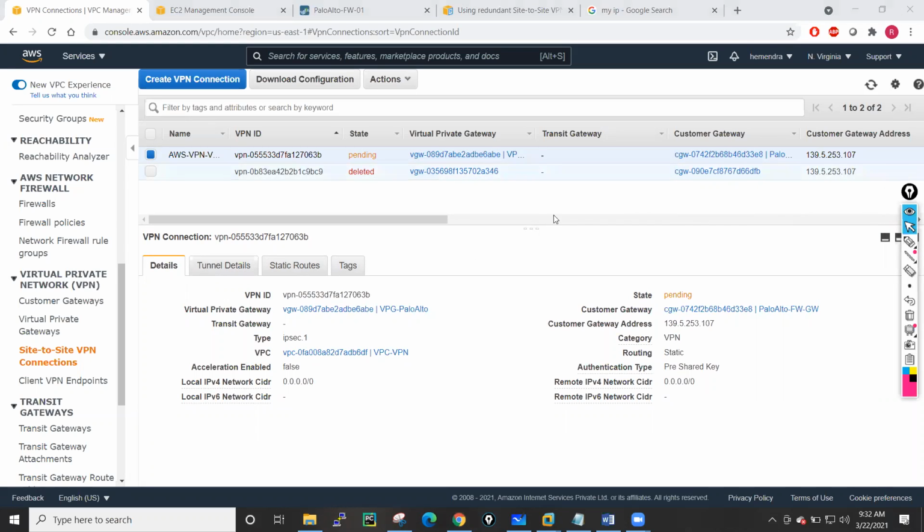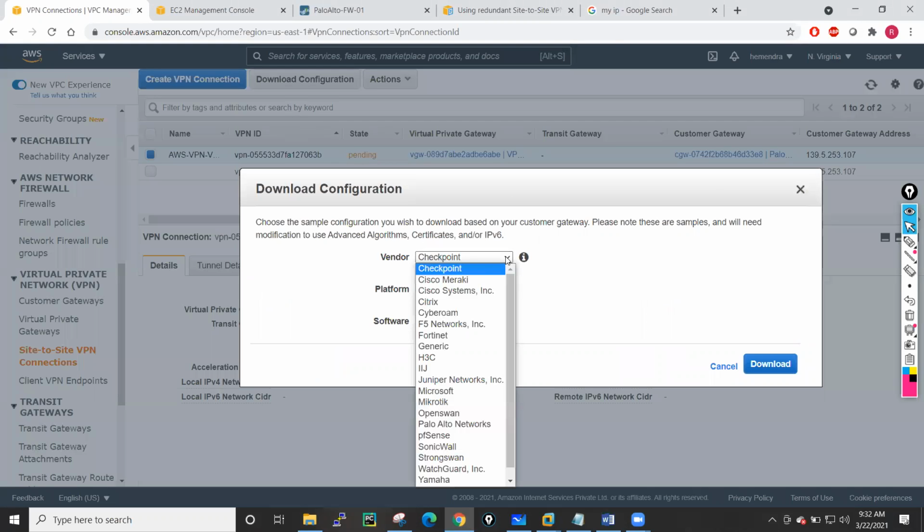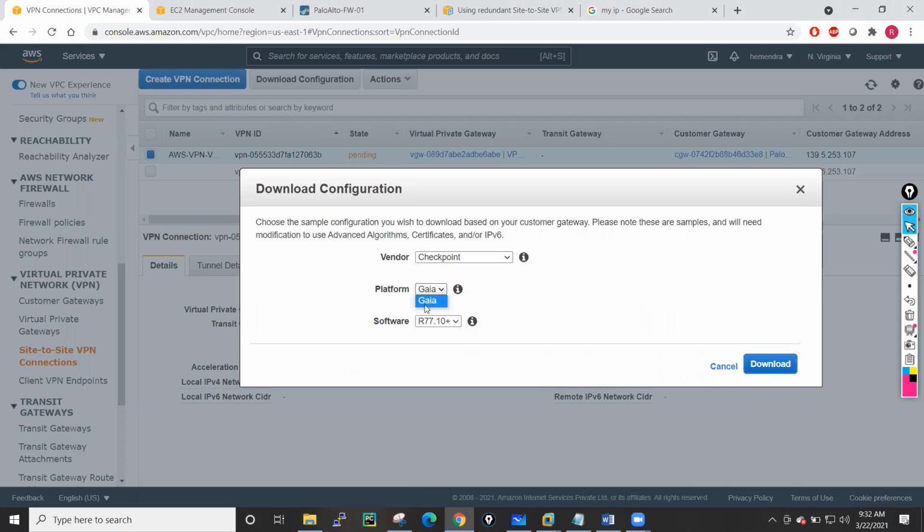Now what? Now you have to start your configuration at your Palo Alto site. So you can select this option, download configuration. Now you have to choose here: if you are using a Checkpoint firewall at your on-premise network for VPN connectivity, just select Checkpoint, the operating system, and which version of Checkpoint you are using. Just download, and it will give you the configuration of Checkpoint.